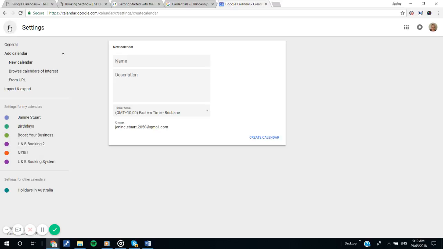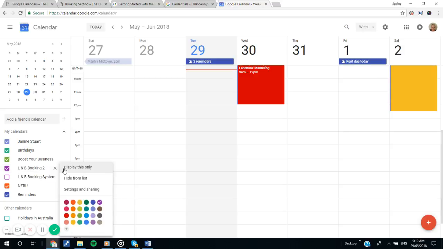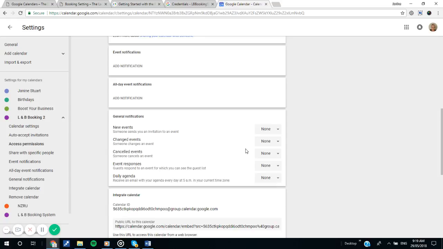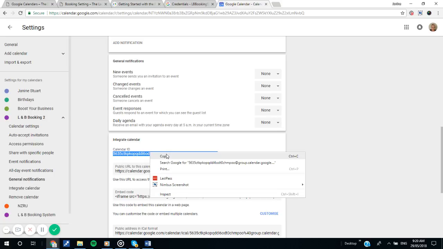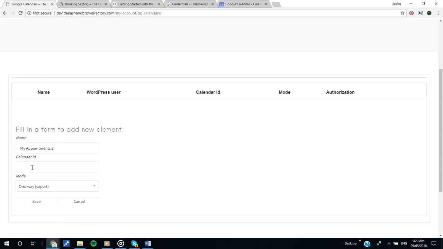So actually click back out of your settings. You can see this has been added here. Now you need to be able to share this. So in order to do this, you need to click onto these three dots here, and this will open up settings and sharing. Now you need to scroll down and get your calendar ID. Take a copy of that and now return back to the booking system and enter that calendar ID.